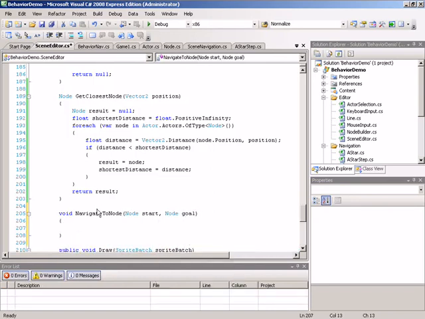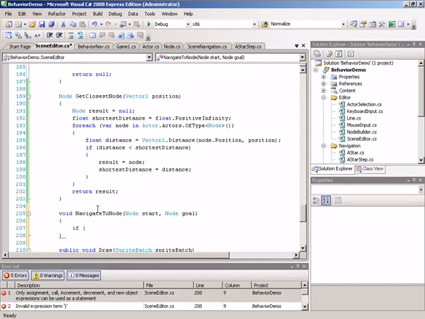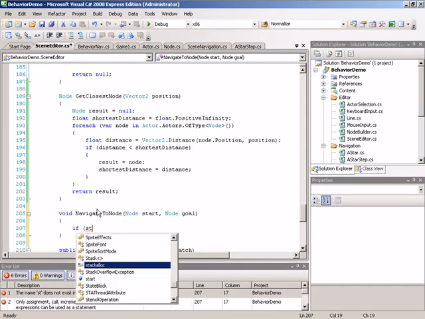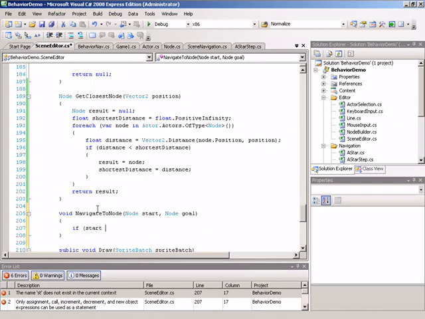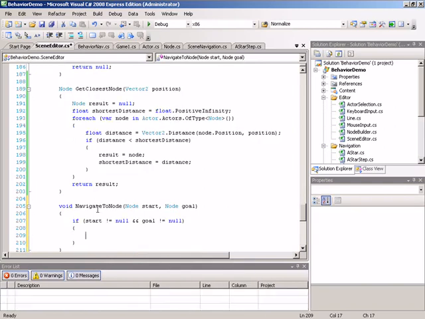Inside of this method, we will perform a few checks, and then we will find a path using A star. So we'll begin with an if statement. The first check is to make sure that start and goal are not null. So if start is not equal to null and goal is not equal to null, then we will continue getting ready to launch off the navigation.